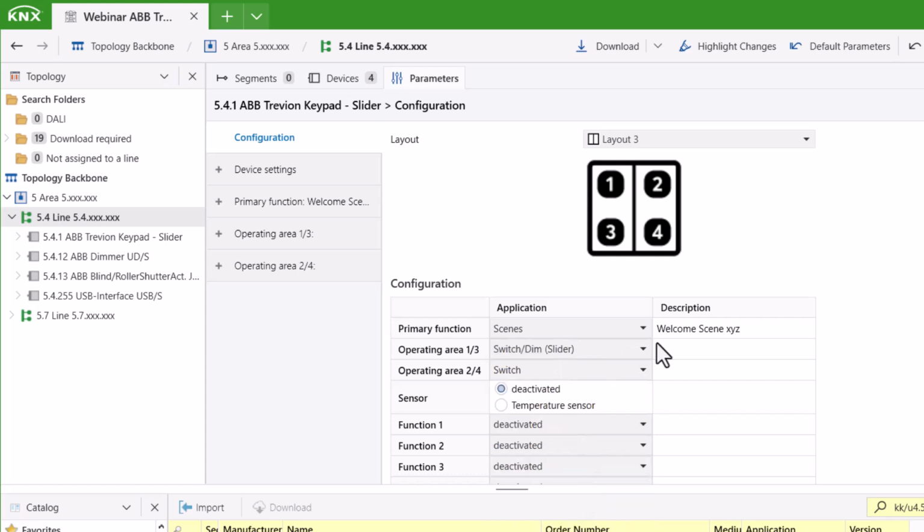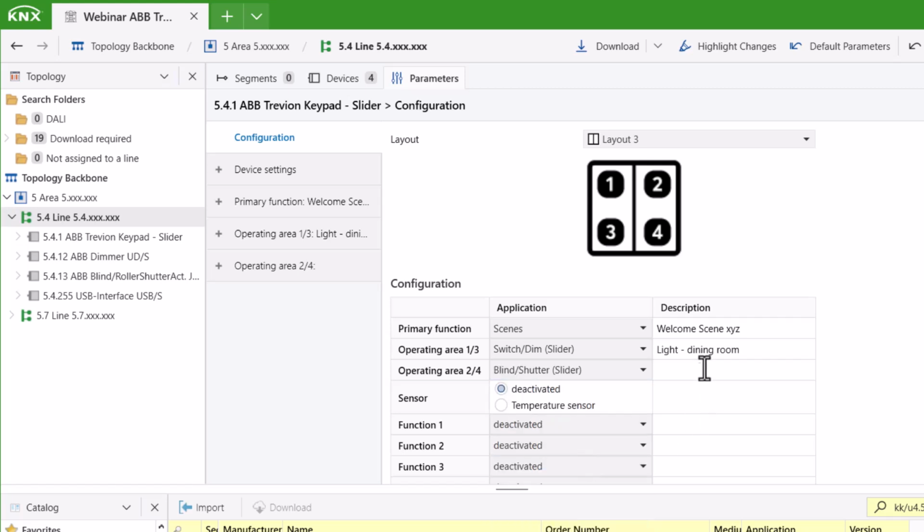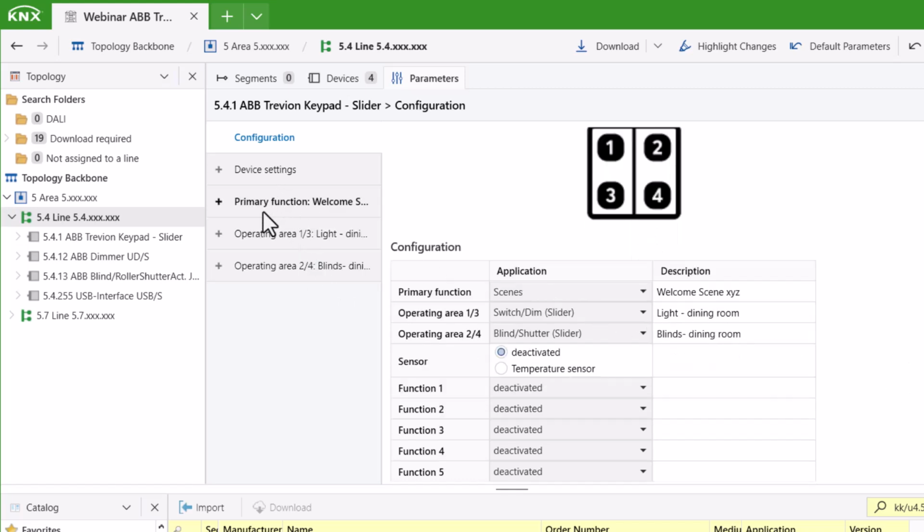So I now select the switch dim slider and enter again a useful name. This is, for example, my light in my dining room. Okay. And on the right side, my right vertical rocker, I would like to control my shutter and blind via slider. So I select blind shutter slider and enter again a name. For example, this is my blinds in my dining room.